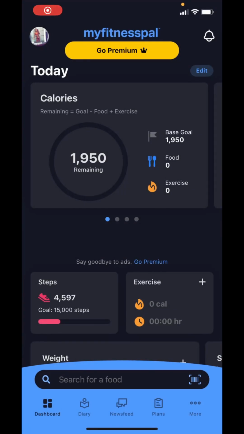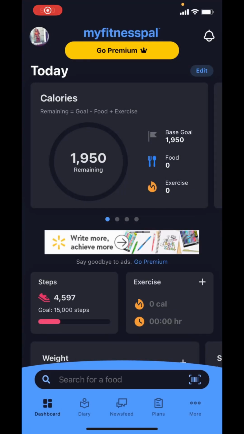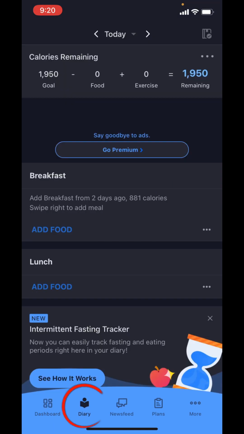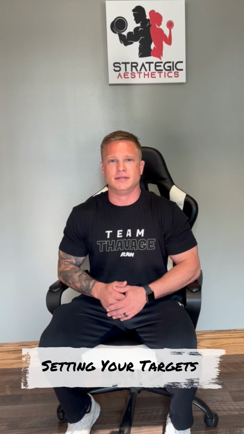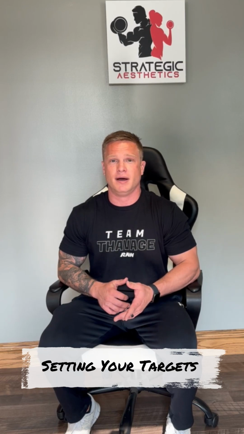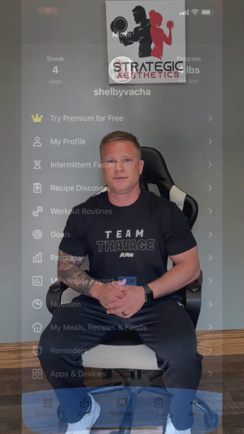The three most important sections that you'll need to know in MyFitnessPal are your dashboard, your diary, and the three dots on the bottom right-hand corner titled More. All right, so the first thing we're going to want to do is establish our goals in MyFitnessPal. You'll get this from your coach.